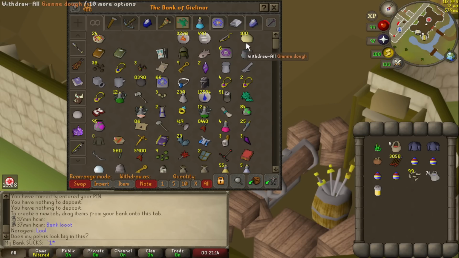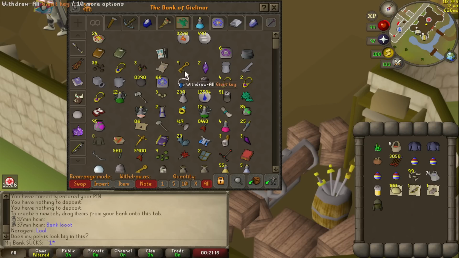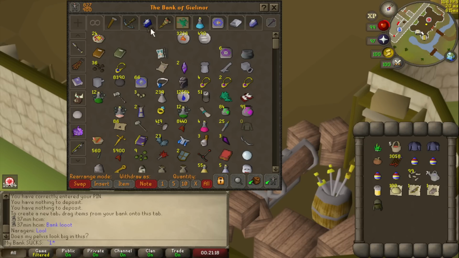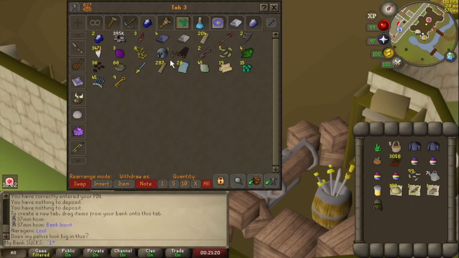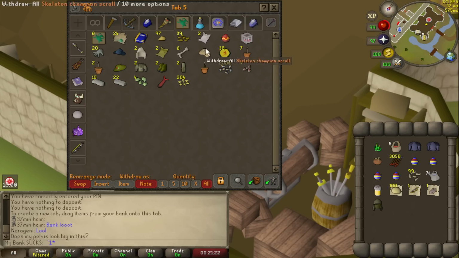Can I take this out as a note? I can do. Fantastic. Giant keys will go for loot. Spirit seeds. All the farming stuff. I think I put some of the farming stuff in here. Maybe I'll move this out again. We'll actually fix it back up.